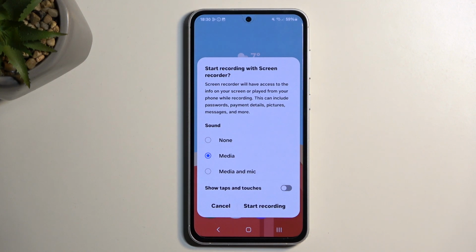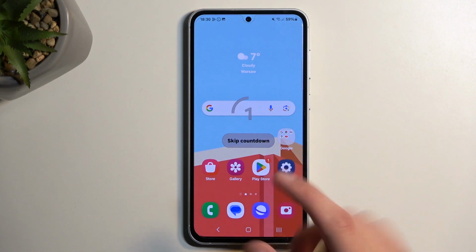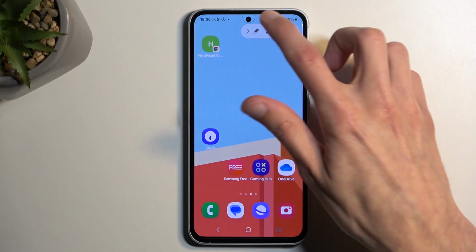Now there's another option, show taps and touches, which I'll enable just so we can see how that looks on the recording, because it might be distracting for gameplay purposes. Now let's select start recording. This will generate a countdown, which you can skip. And whatever you'll do right now will be recorded.